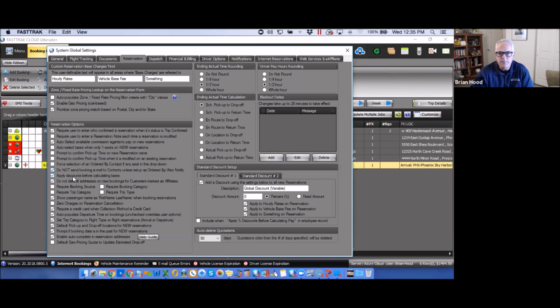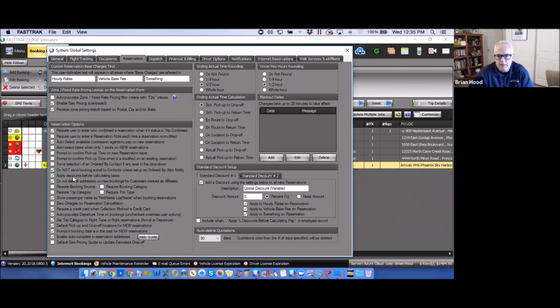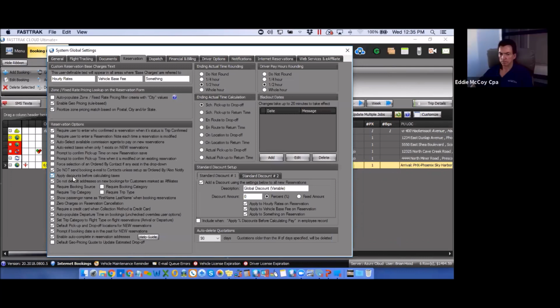Apply discounts before calculating taxes. This is basically a calculation method that, if you have a discount within the reservation, is going to determine whether it's going to apply the discount before the taxes, or if the taxes are calculated after the discount is set to that reservation.